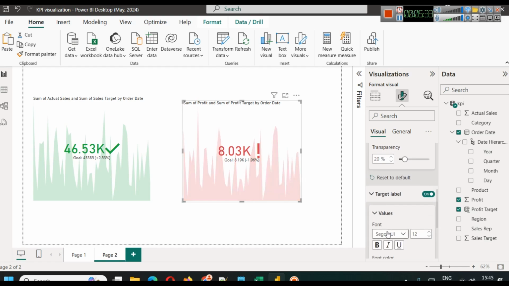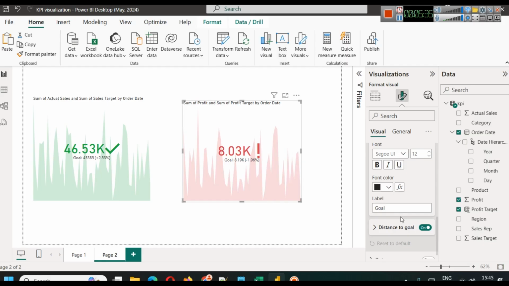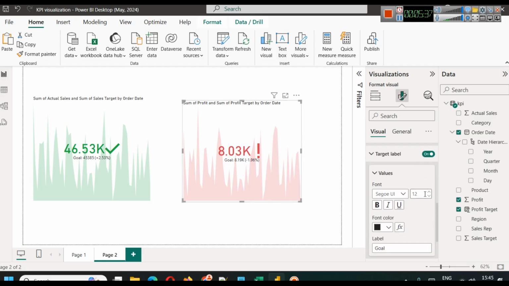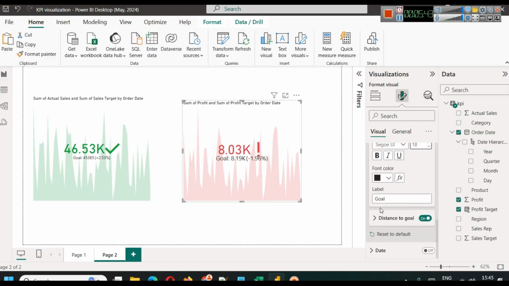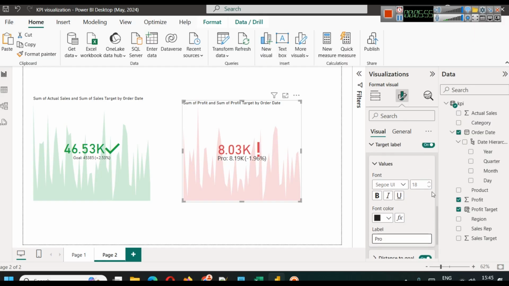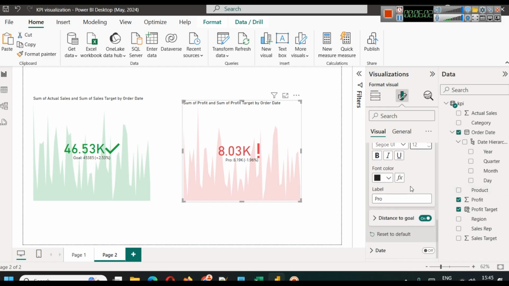Here we have the target label, which is 12 pixel. You can increase or decrease the size of the target label like this. In the target label, goal is written, so we can write profit target or whatever you want to write here. It's totally up to you what you want to display, but this is how you can control it.